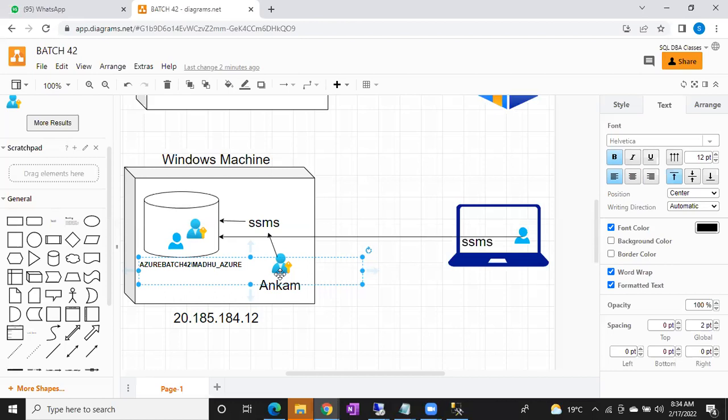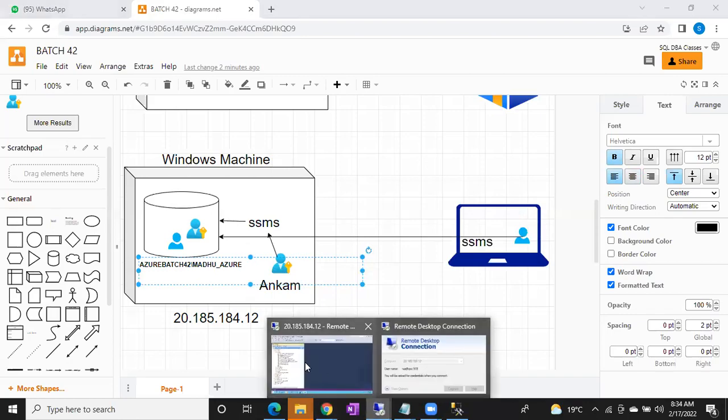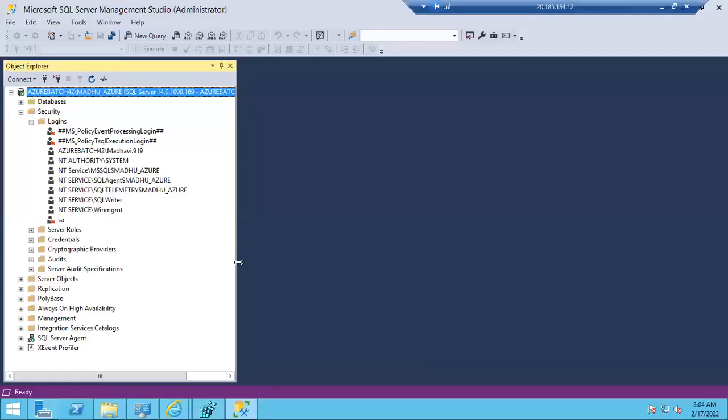Doubt. Yes, please. How many people can connect? 32,767. Okay, sir. That magic number we have discussed, right? 32,767 logins. These people we can call a login, guys. Divya is one login. Ankam is one login. These can be found in the login list. At a time we can connect, yes. Okay, so these people you can connect.